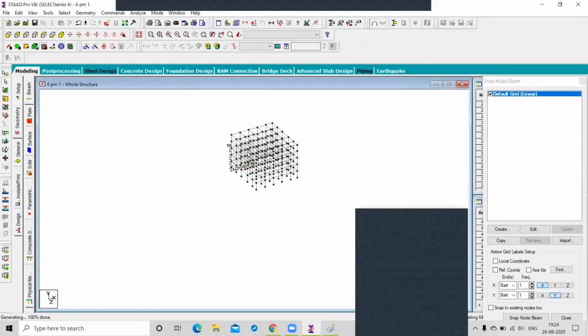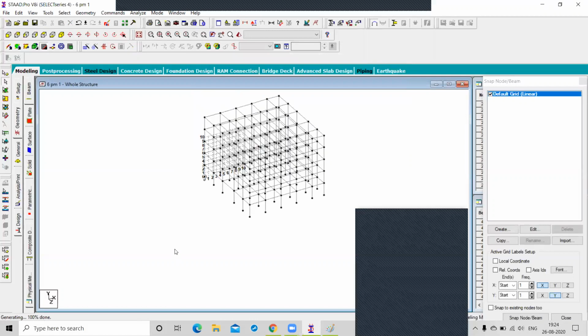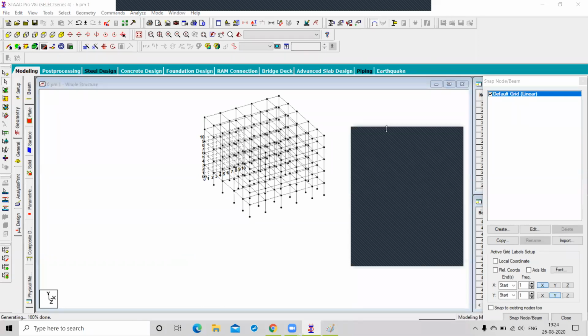So this is created in the required structured form in the combination of beams and columns. Yes or no? Yes, sir.